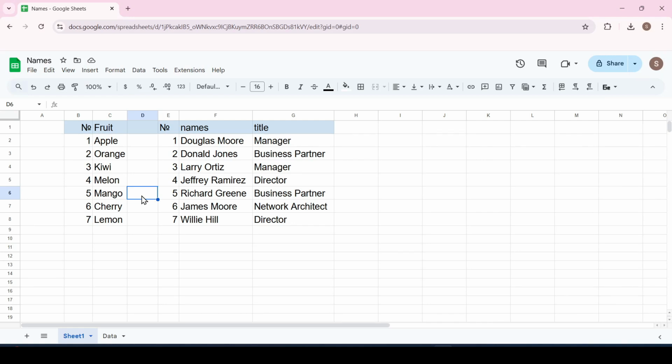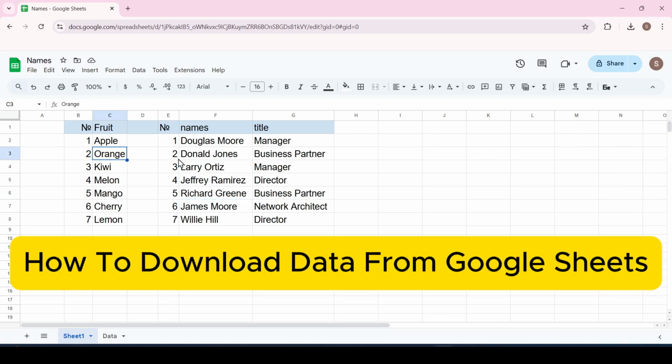Hello friends, in this tutorial I'm gonna show you how to download data from Google Sheets.